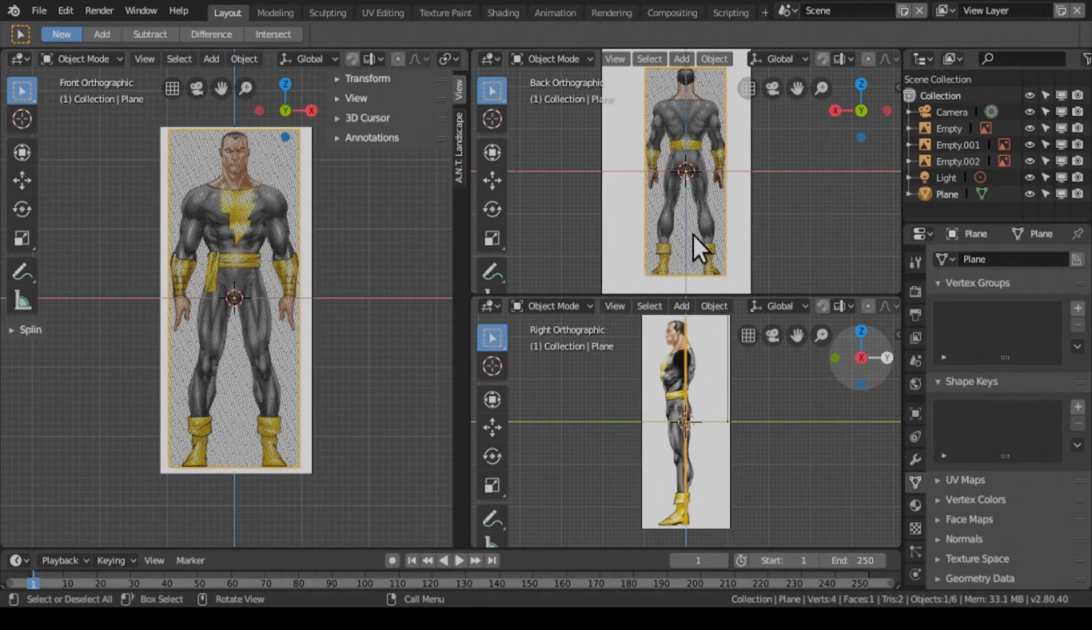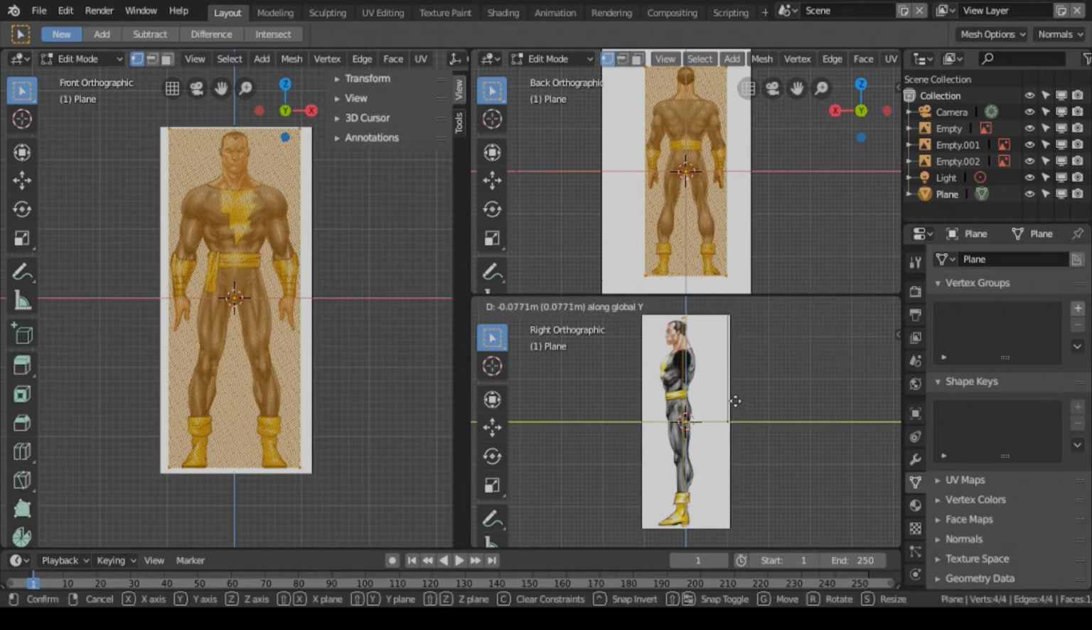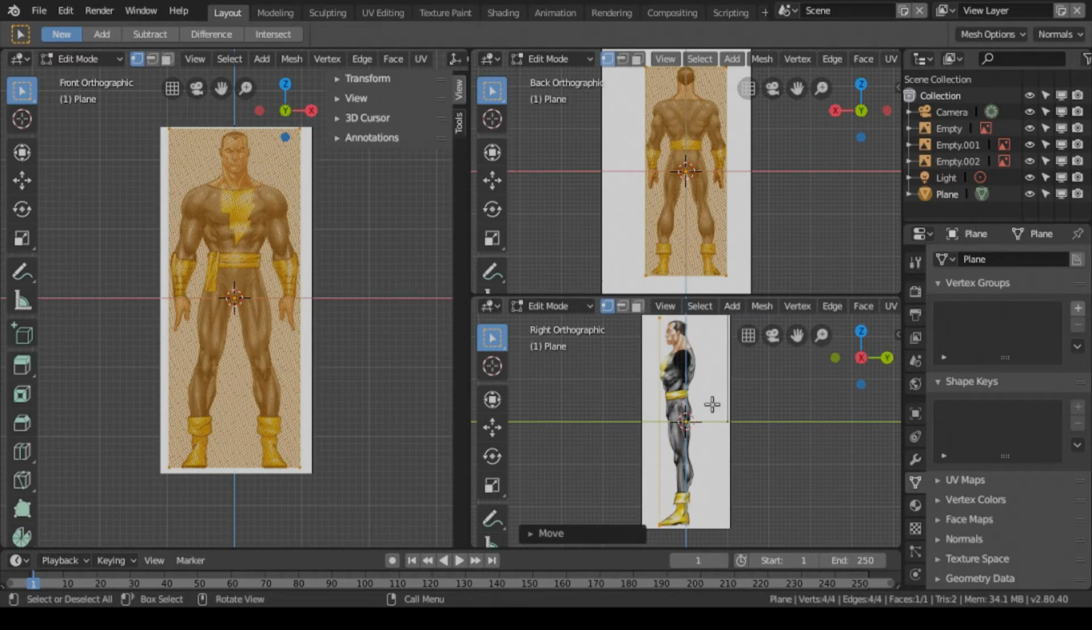Now I'm back onto my plane. Now I have to go to edit mode. Edit mode. Now all I'm going to do is highlight it, hit A. Now I'm going to grab my plane, grab it on the Y axis and put it in front of him. There it is. Now I want to extrude it.